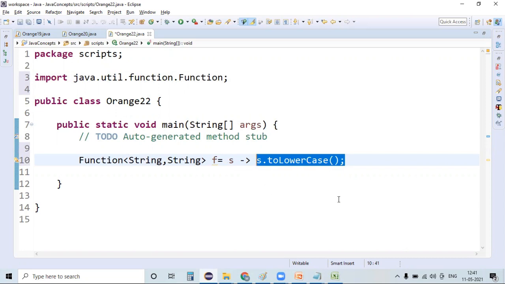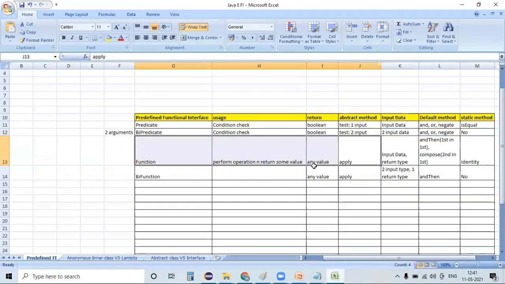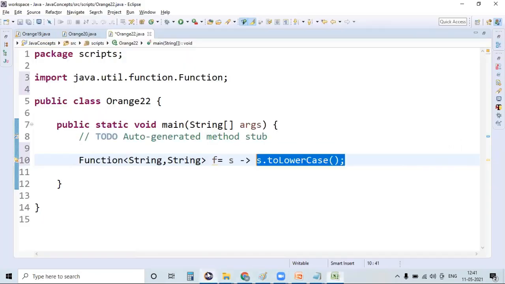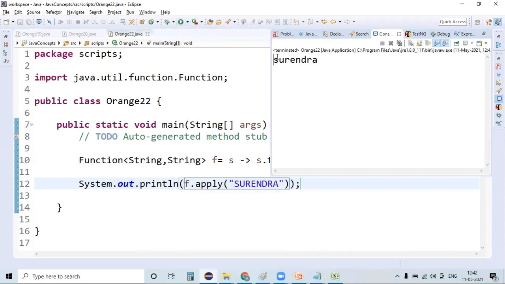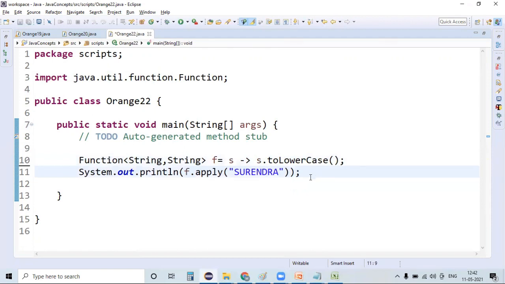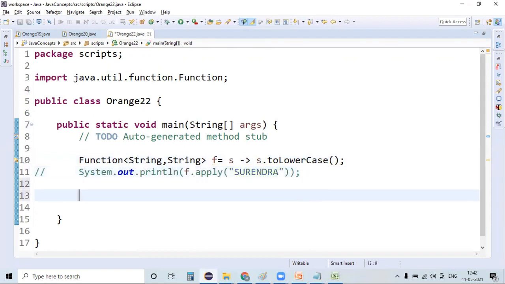Okay, fine. And what is the abstract method that we have on this Function? apply is the abstract method. So go back here, f.apply of, and the string that I want to pass here is Surendra. This is the string that I'm passing. Directly use System.out.println for this. Now when I run my program, see, the given string was converted into lowercase using this function. This is all about example one.